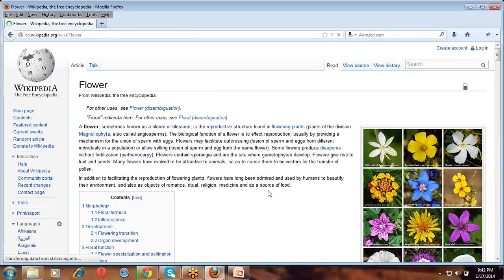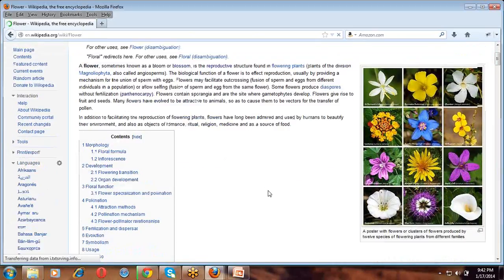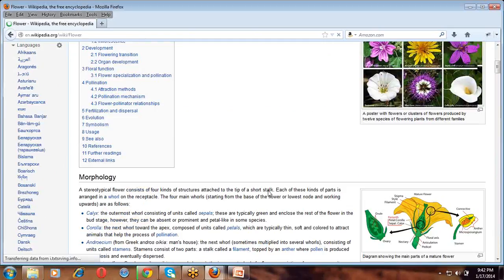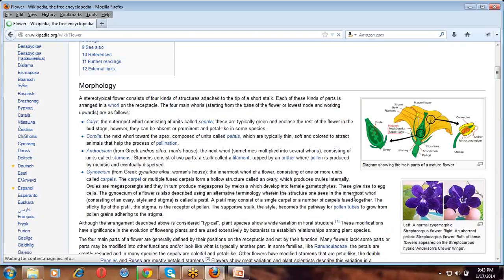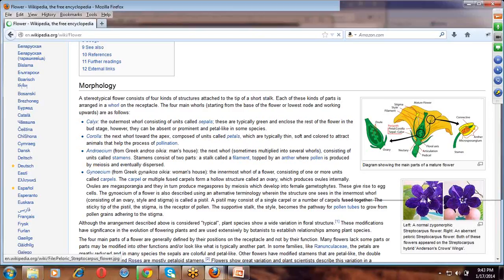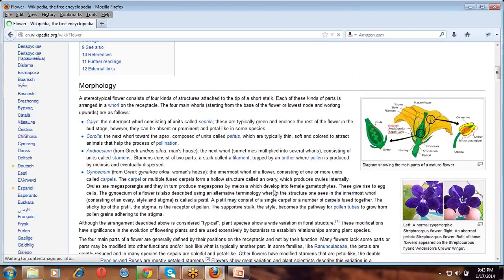Because I will assert whether I'm on the page or not. In the page I will verify some other elements. So I will verify this text, whether this text is present or not. Verify text ID is equal to. Then I will verify whether this image is present or not. For that I use verify element present. That's it. I stop it now.